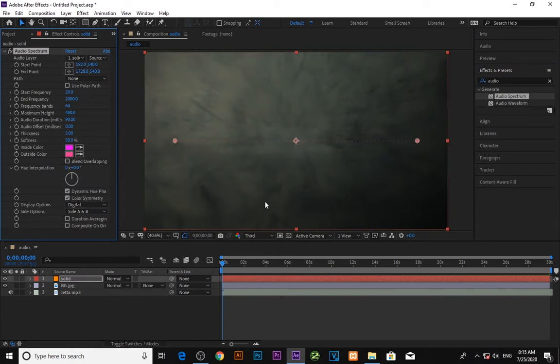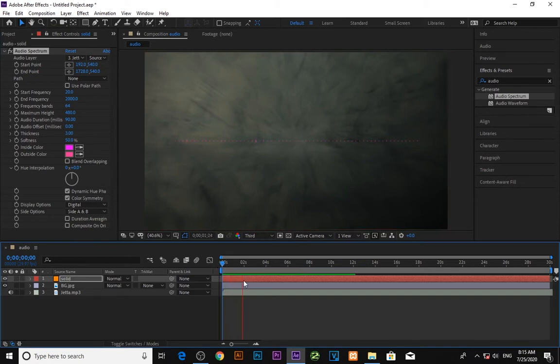Good. So now what we have to do is select our audio file by going to the audio layer, clicking here and making sure you select it. Right now, if we play the song, this is what we have. It's not looking much professional. So let's make it more clear and stand out.